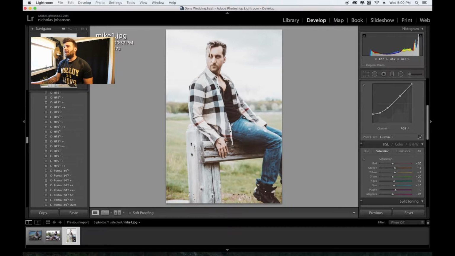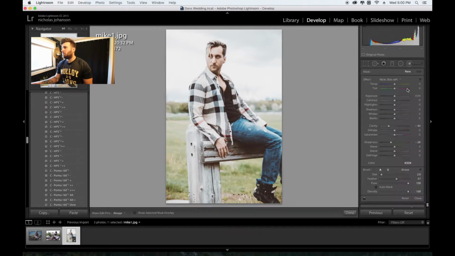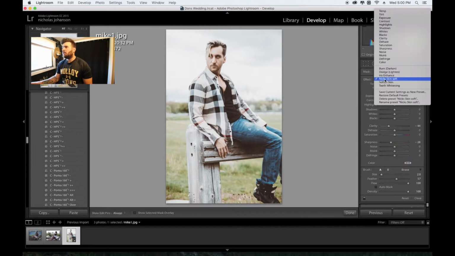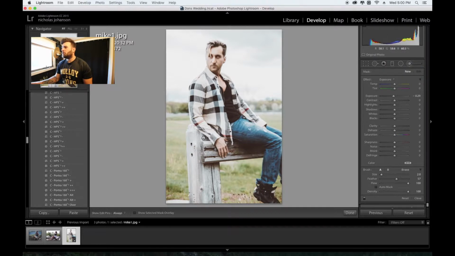So coming in here, I honestly wouldn't change anything about this with the preset. It looks really, really awesome. What I would do is take my brush up here and change it to exposure. I don't like how this post is really, really overexposed. So what I'm going to do is paint over this post.